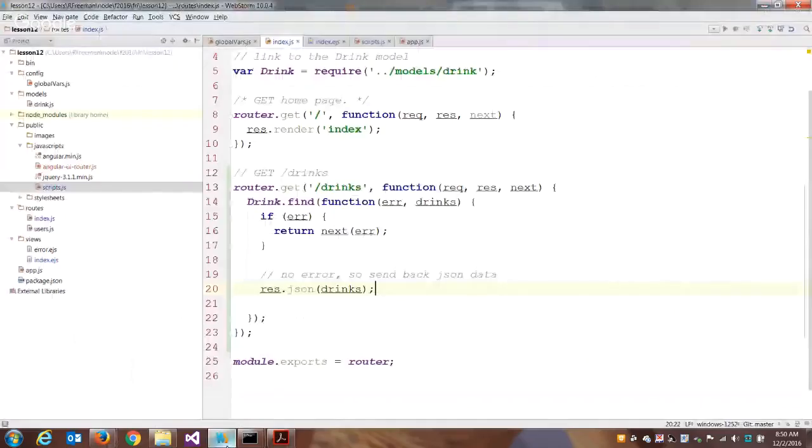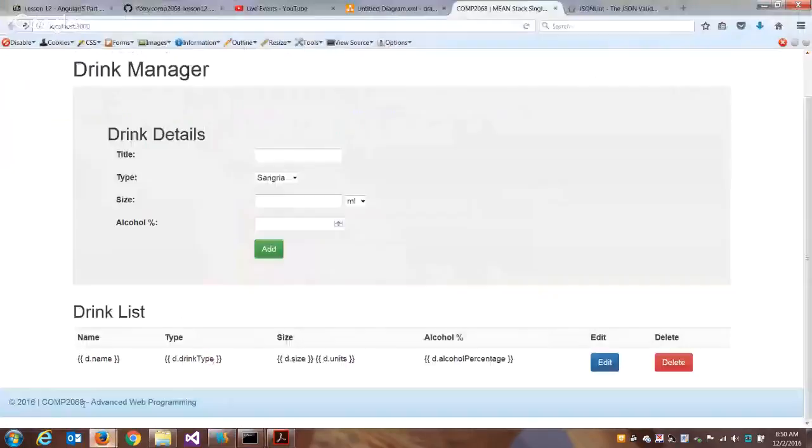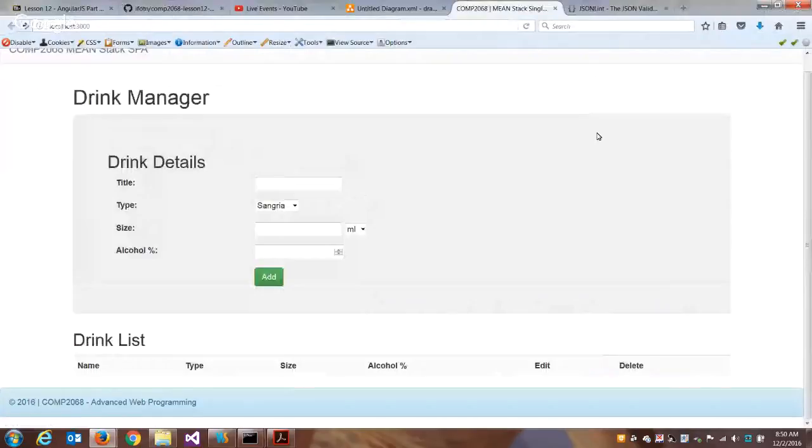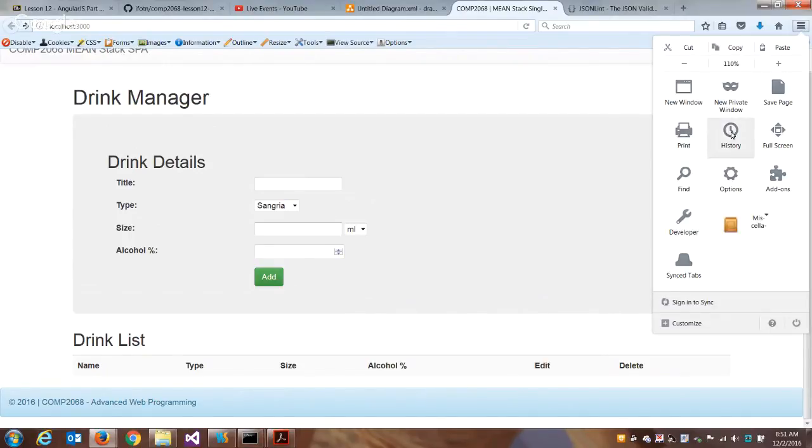Okay, so we're almost there. Now, when I refresh my page, something's happening, because notice our buttons went away, which suggests our ng repeat is kind of working, because our drinks is empty. So we don't even get that first row anymore. The question is, what happened? Where's our data? We'll just check for errors. I'll look in my console.